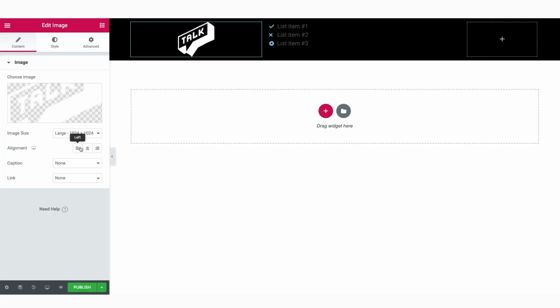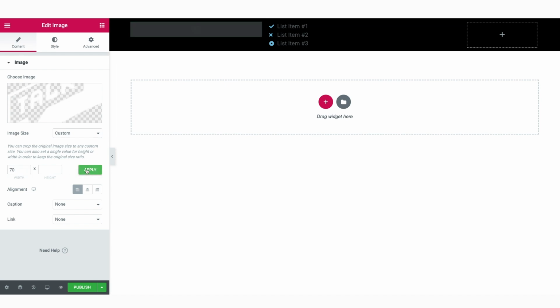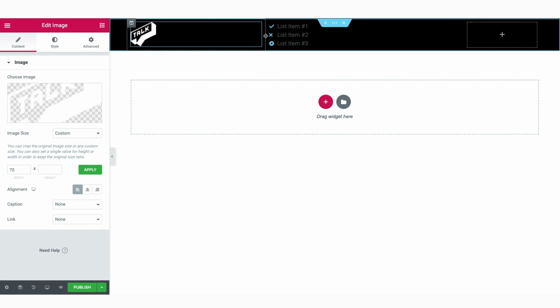And let's go ahead and left justify that. And let's also make it a little smaller. So I'm going to click on image size. It's set to large. I'm going to do custom, and I'm going to make it maybe about 70 pixels high. Click apply, and that looks pretty good. Now, one thing you want to be able to do too is drag these columns around so this can have a little bit more room.